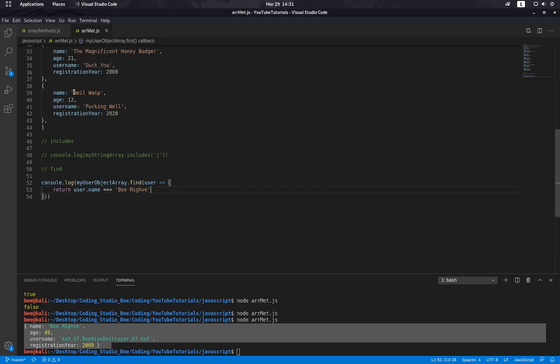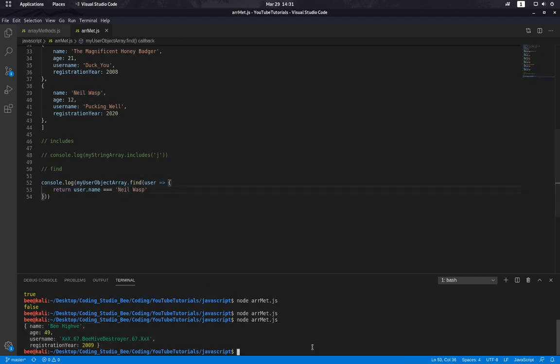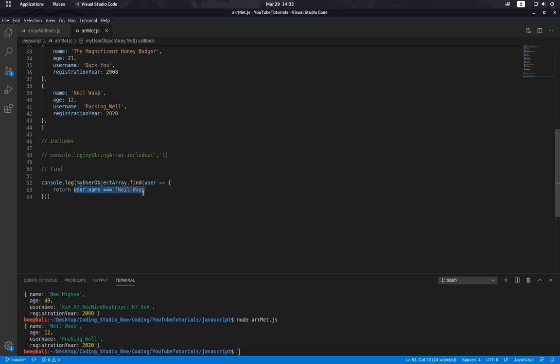As you can see, the last one is neowasp, so I'm just going to paste it here, and it finds the last one, because when it gets to the last one, that's the only time it will return true for this condition here.